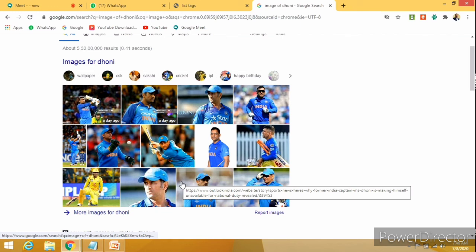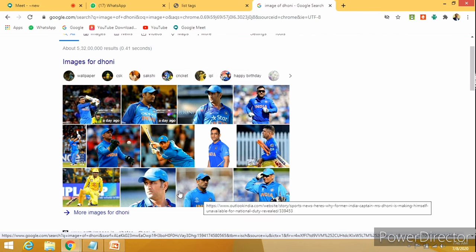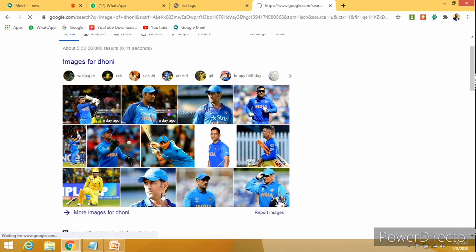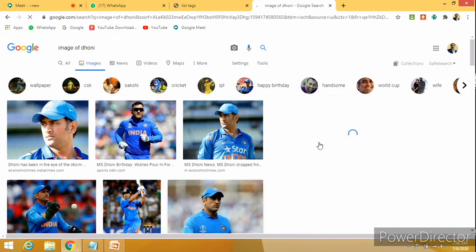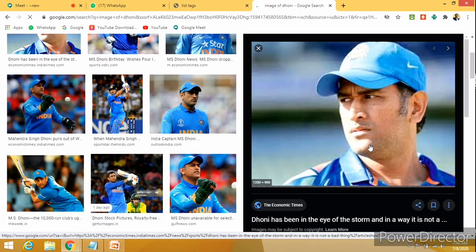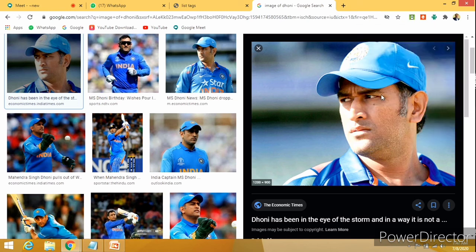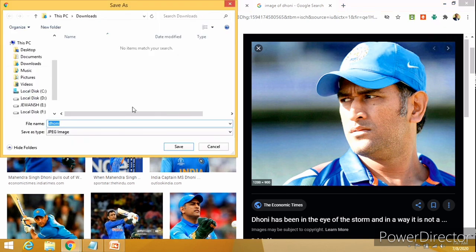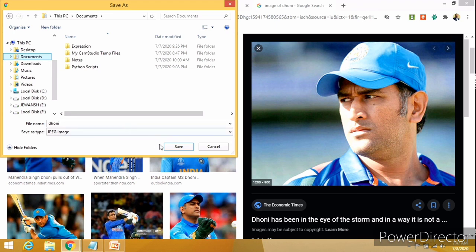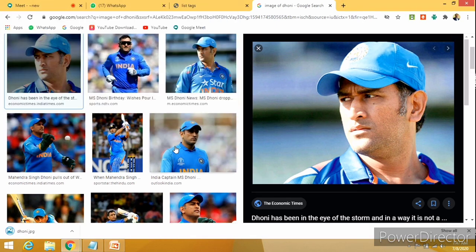Sir, take any one. Okay, any one. Yes, sir. This is a bigger size, so I will take this. Save image as, okay, Dhoni, where I'm saving it in my documents. Okay, save it. So you can see the name of the file, dhoni.jpg.